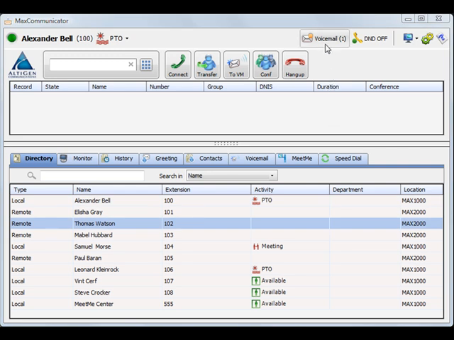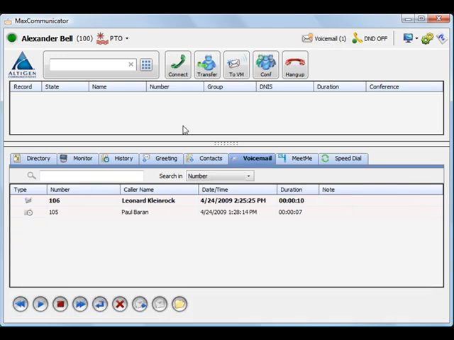On the top right-hand corner of the MaxCommunicator window, you'll see both voicemail and DND status buttons. Clicking on the voicemail button will open up the voicemail tab and show you the total number of unheard messages. Clicking the DND button will toggle the Do Not Disturb feature on and off. When DND is on, all calls to your extension will go straight to voicemail.